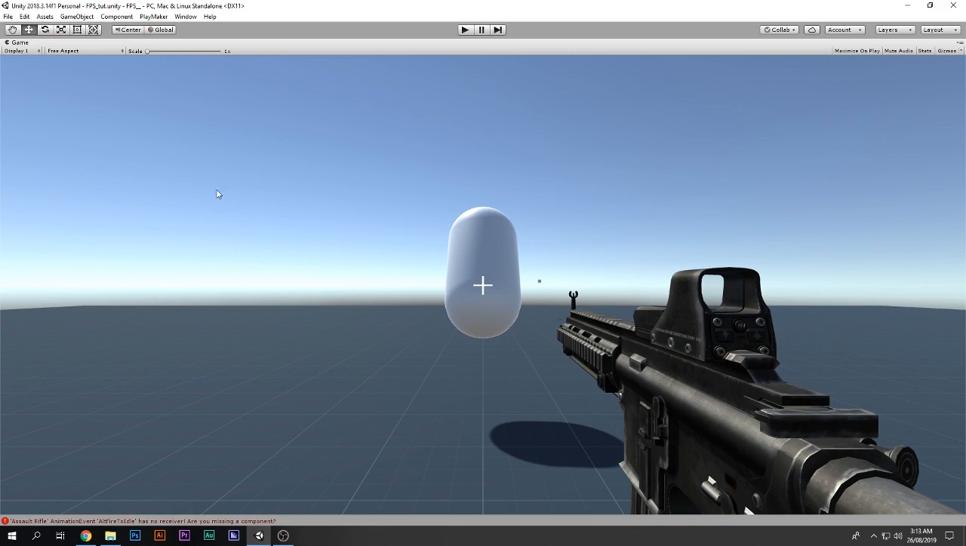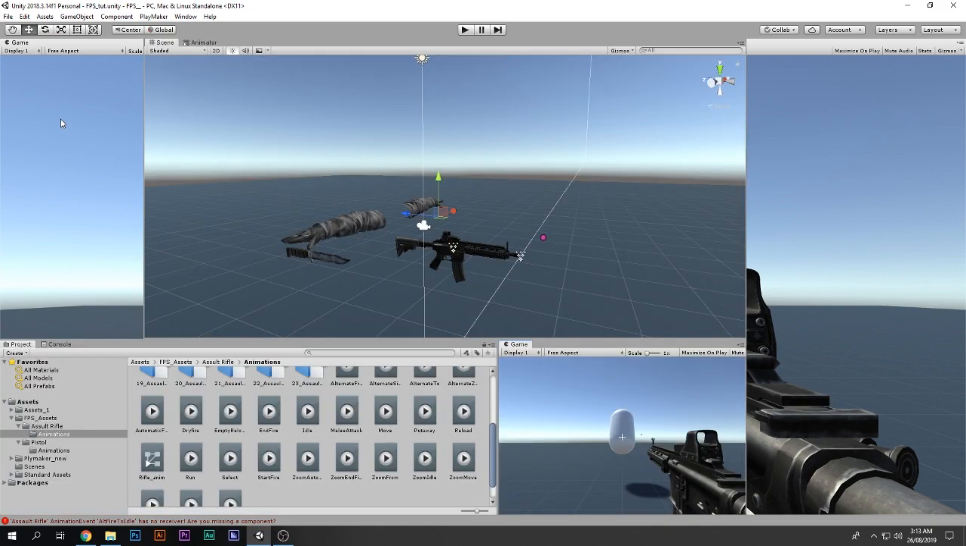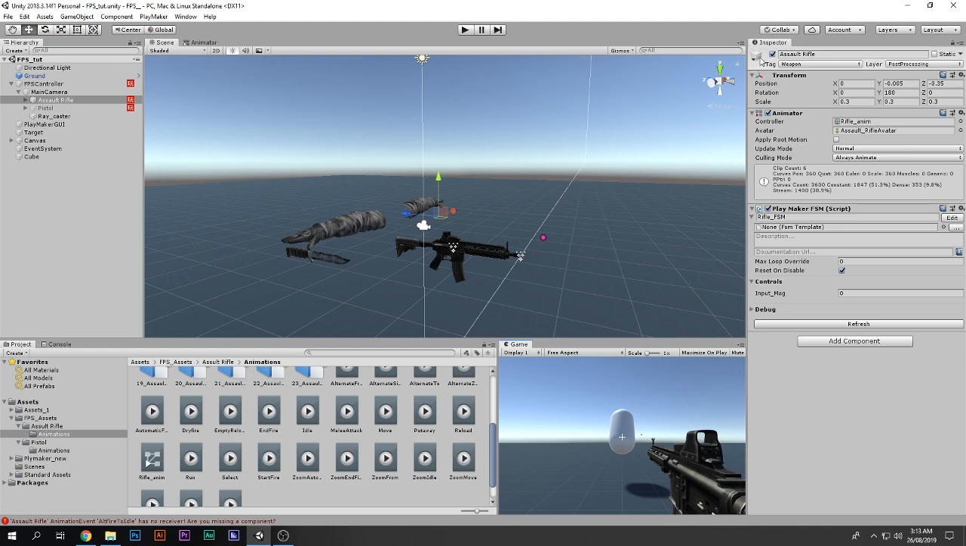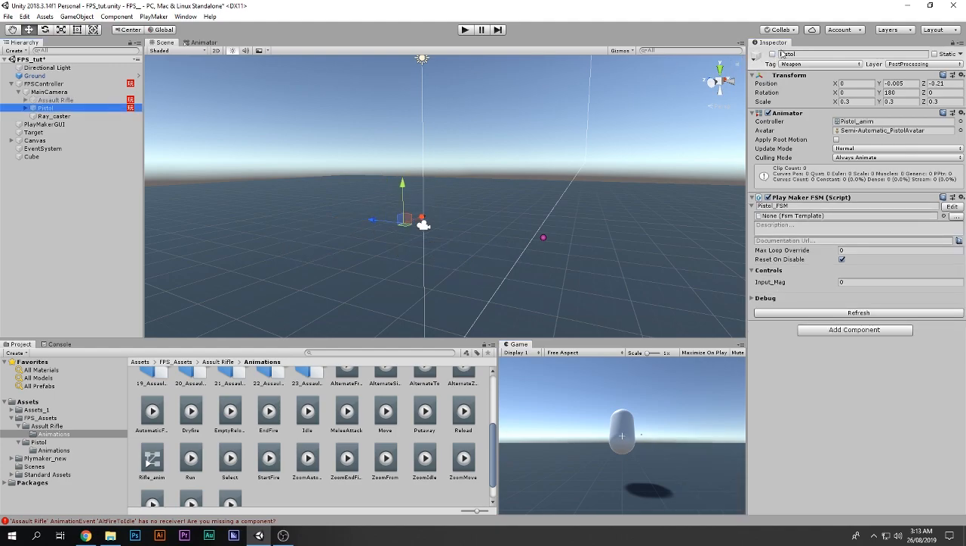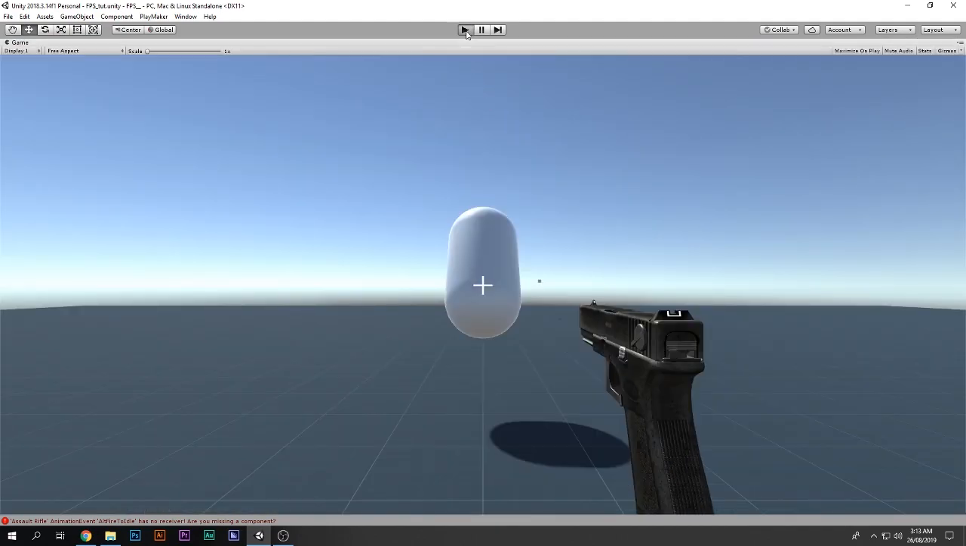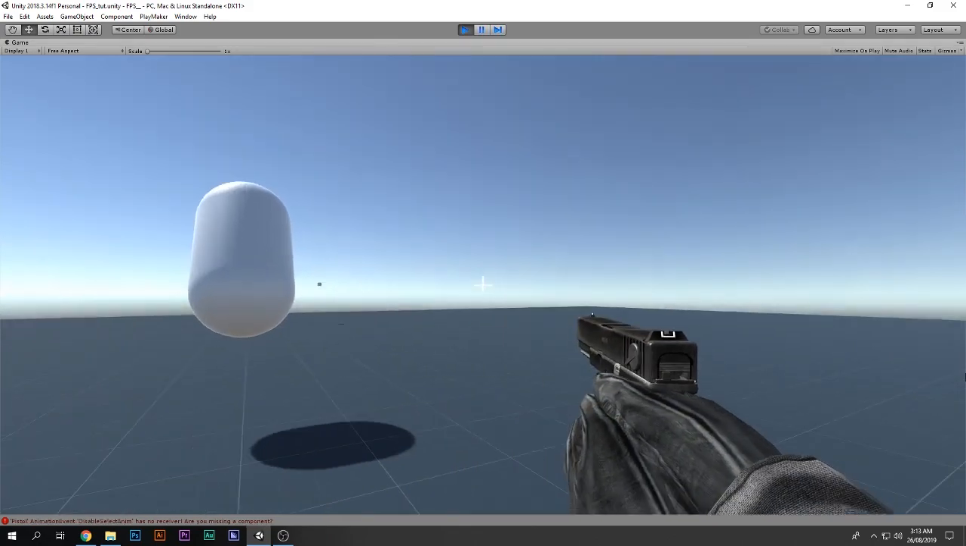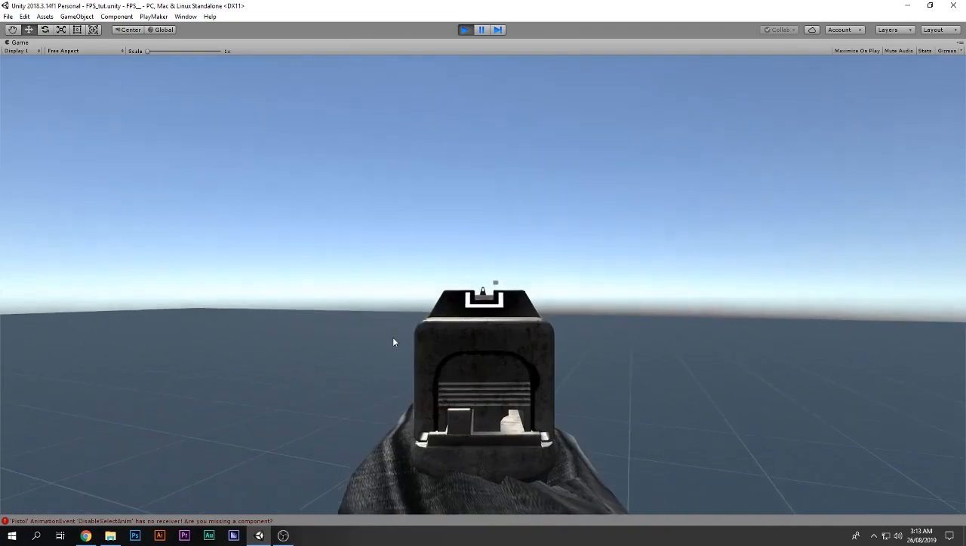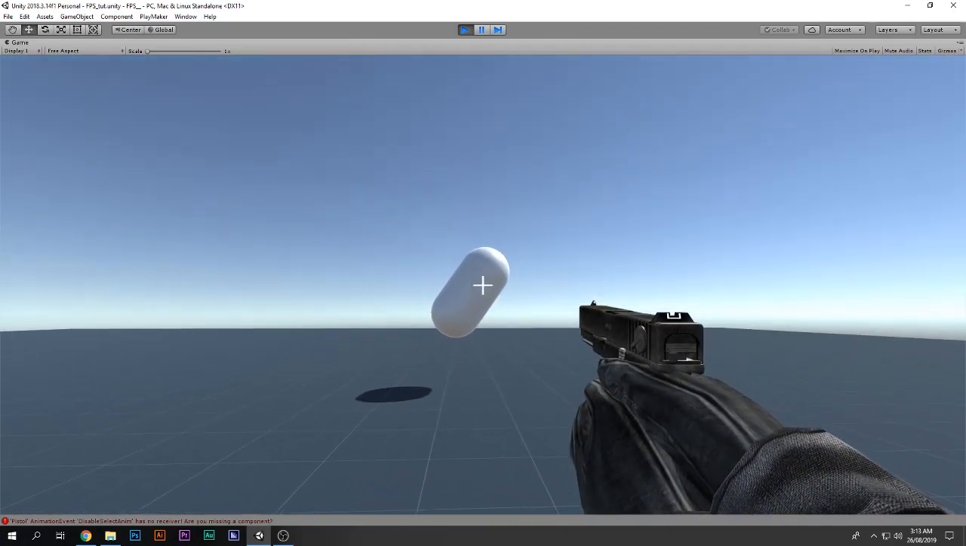But before we do anything, I want to test whether or not the pistol is also working. So I'm going to disable the assault rifle and enable the pistol, go in there, save the game, play it, and see if it's working or not. So yeah, it is working properly, and the aiming is also pretty accurate.